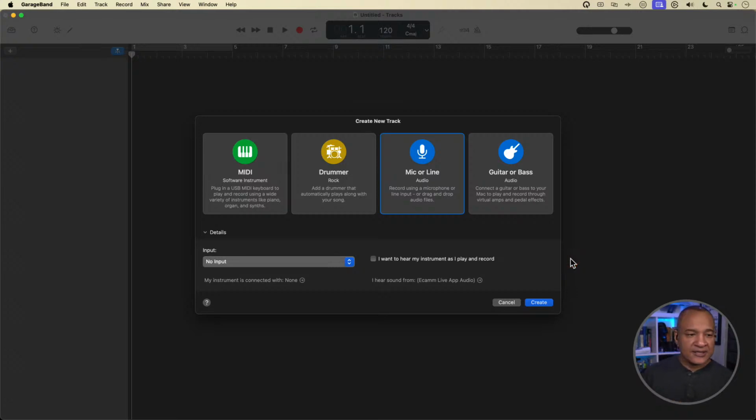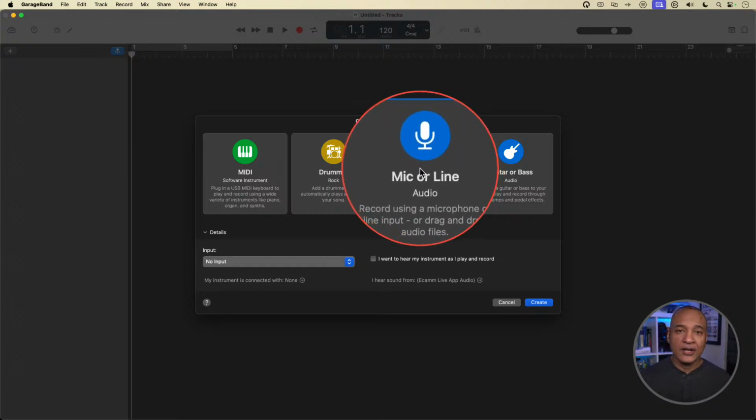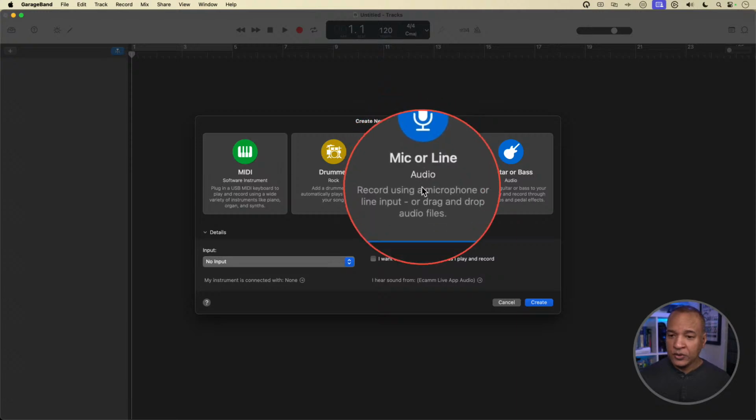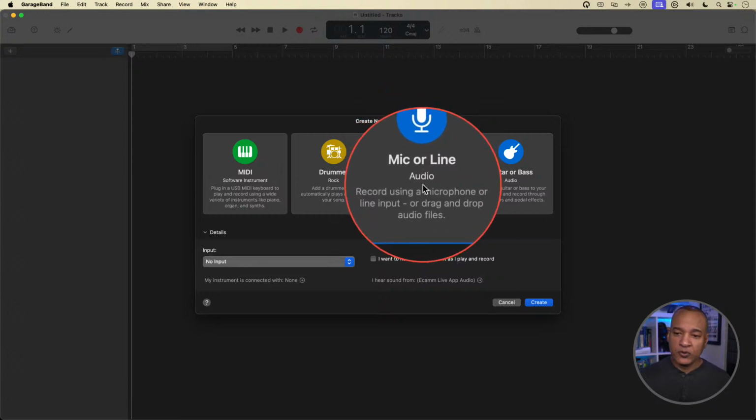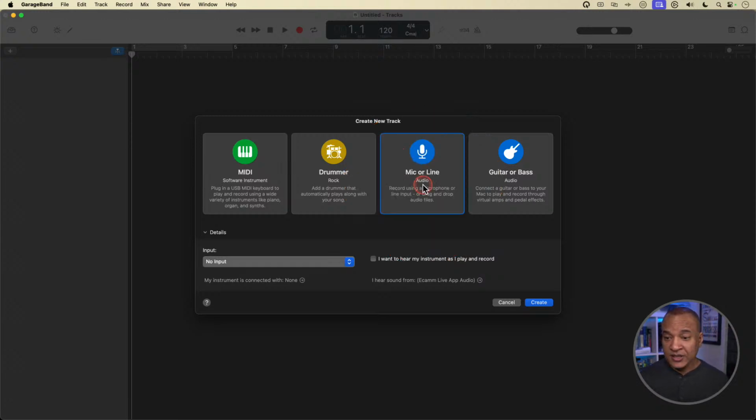Now, you get this dialog here to create a new track. So we've got MIDI, which is software instruments. That's for music. Drummer, that's music. What we're interested in is this one here, mic or line audio. Record using a microphone or line input or drag and drop audio files, which is essentially what we're going to be doing. So we have that selected. I'm not going to worry about any of these other things right now. I'm just going to hit create.